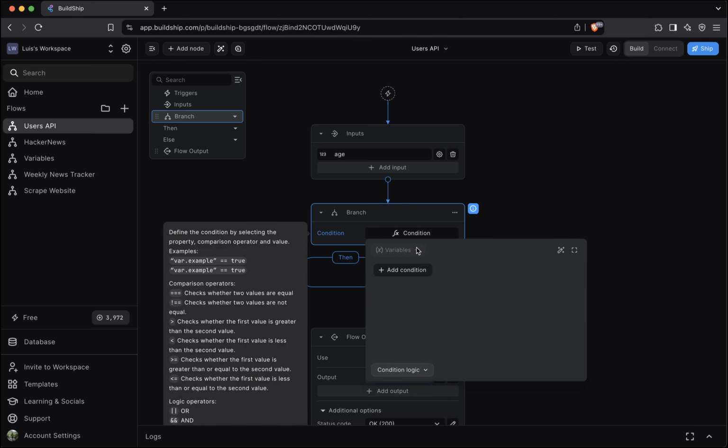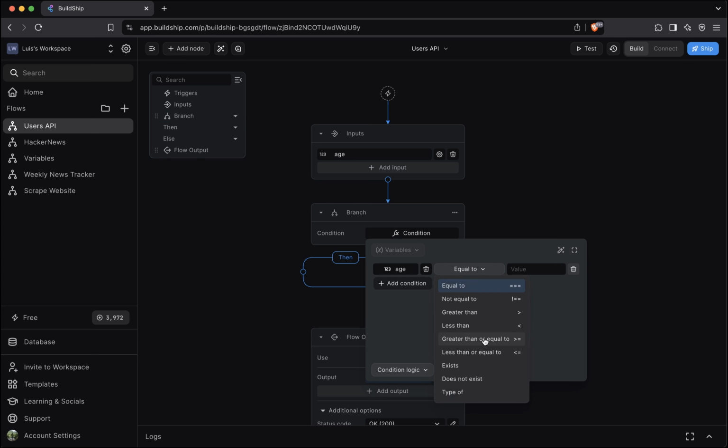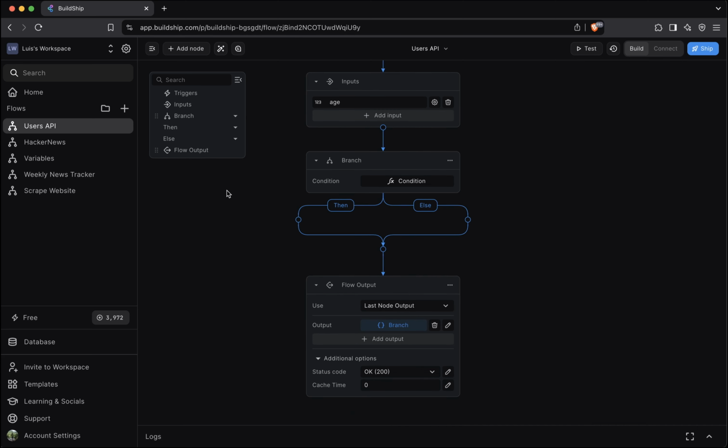For the condition here, we'll add a new condition. And for the value, we'll enter our age input. And we want to check if the user's age is greater than or equal to the legal drinking age, which is 21. Or it might be different depending on where you're from. But this will be our condition. So if the user age is greater than or equal to 21, we want to return an OK response from our workflow. We can also return a generic message like, you can drink.